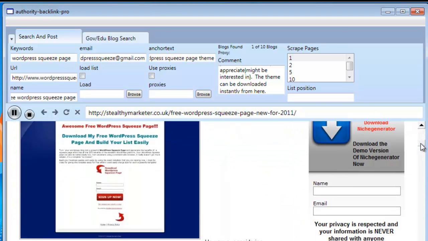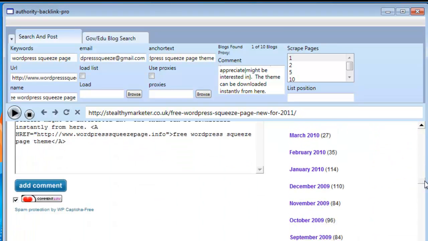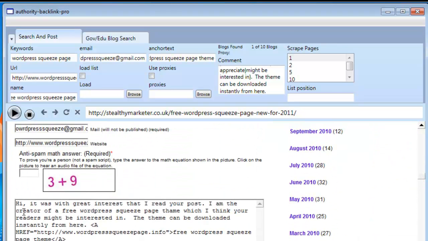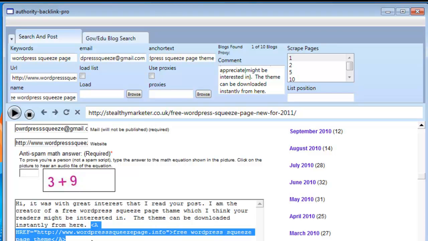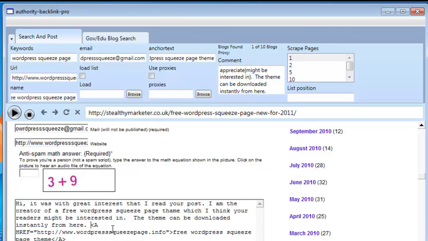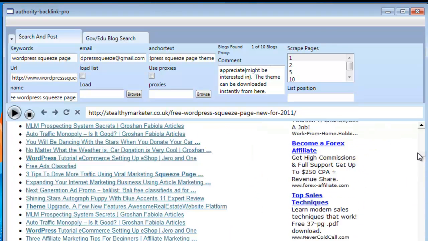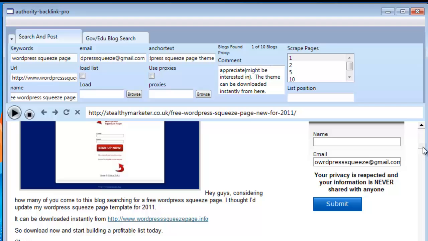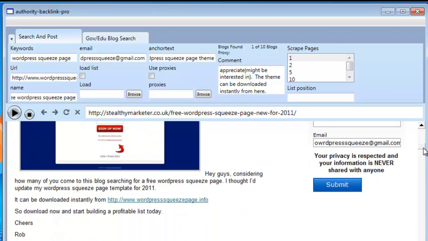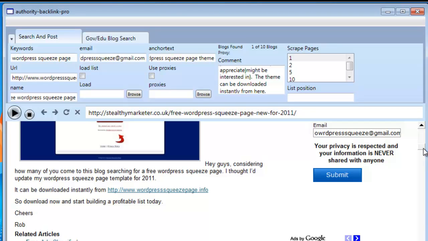So here's our first blog. If we scroll down, we can see the fields have been populated here with a hyperlink pointing back to the website that I'm promoting. And as you can see, it's created our first unique post. There's a captcha here to fill in. Now if I was happy with that, I'd just click Add Comment. But I think the best thing to do is to have a quick read of the post and see that you're going to be contributing something of value.